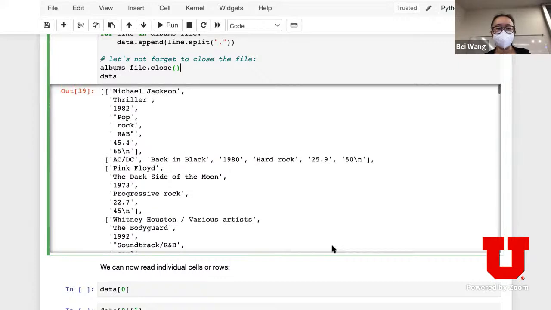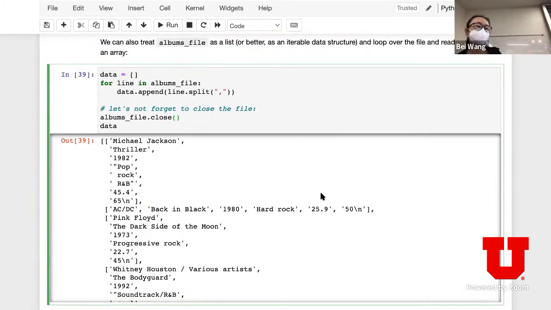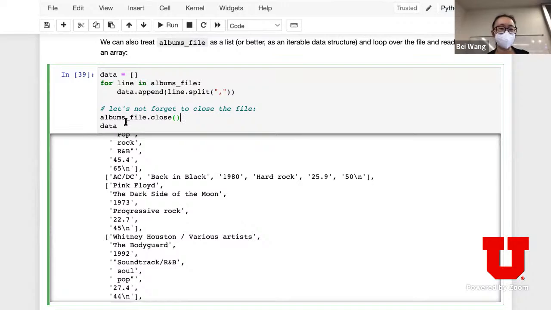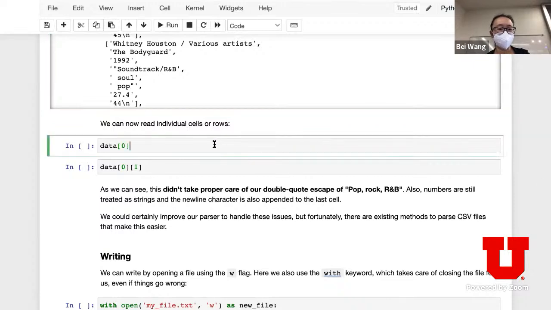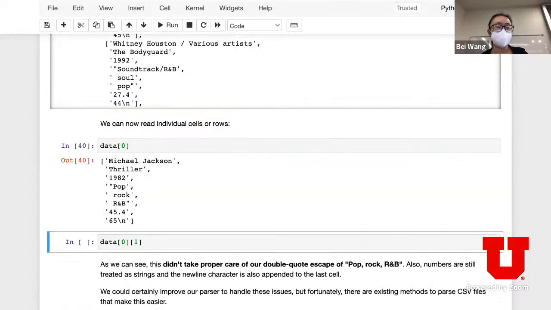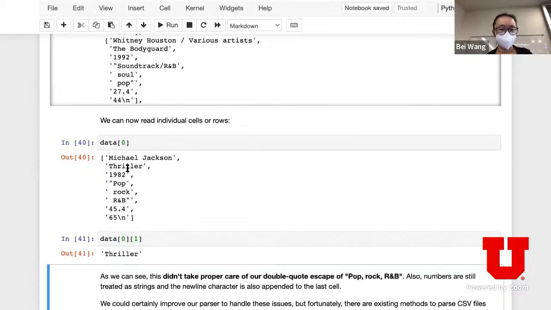Now, once I did this, I have read the important information coming from my CSV file into this list of lists. So remember, when you have a list, you can do slicing, you can index into it. Everything is stored in my list of lists, which is called data. Now I can access my data with the individual cell. If I say data 0, it returns the first entire list, which is the first record. But if I do data 0, 1, what is it going to return? The second element of the first list, which is Thriller, the album.